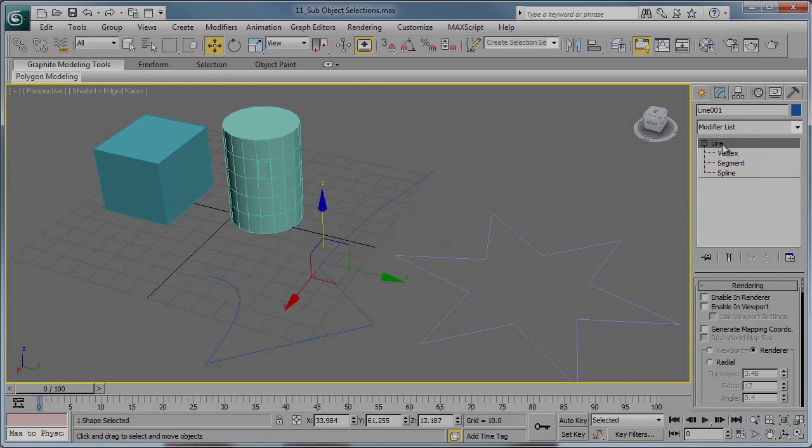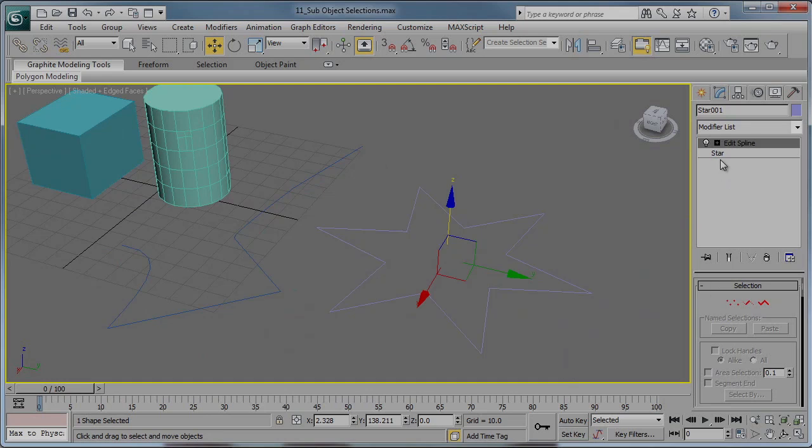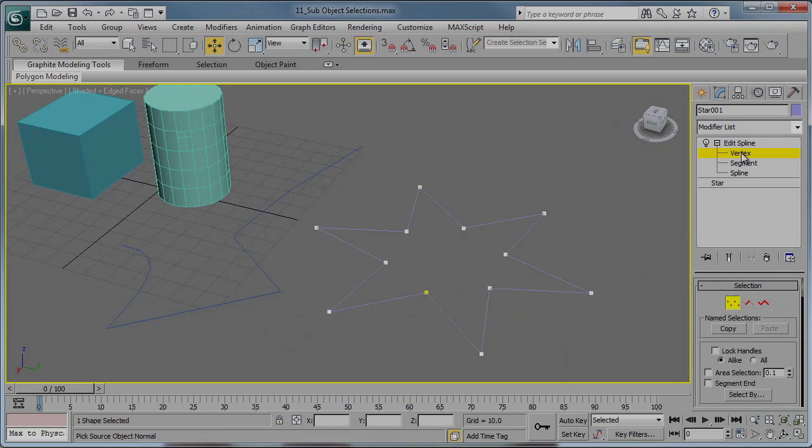And on this one again, although this is not converted to an editable spline, because if you convert to an editable spline, remember that I'll lose my star parameters. But the edit spline will have the same thing. Vertex, you have your segment, which are these segments, and then you have your spline, which is the whole spline.